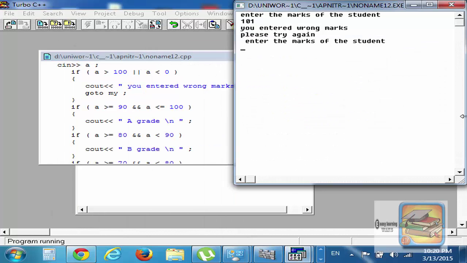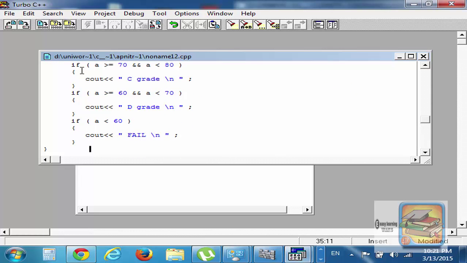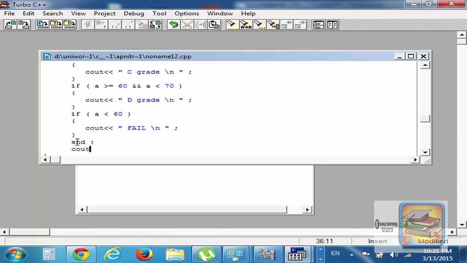So what's happening, if I enter this, it will go to any place in my program. This was my label, and this will go to this. For example, if I want to add another label like end, and see out after this is the end.